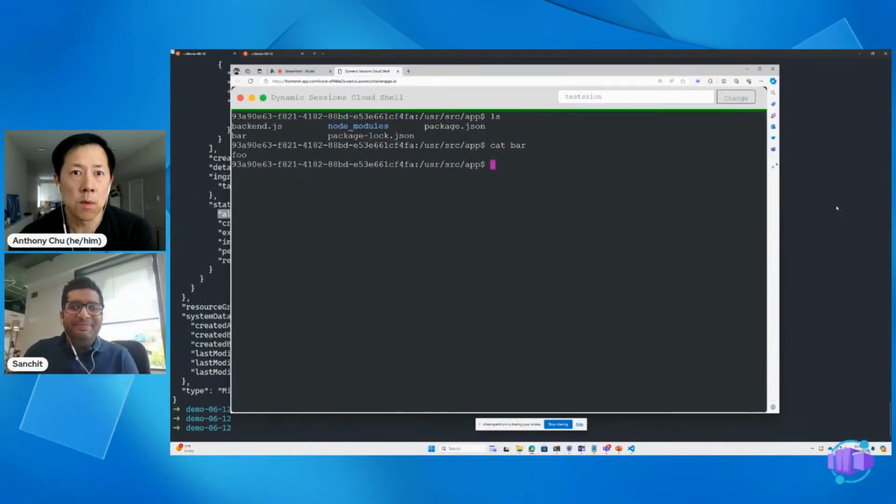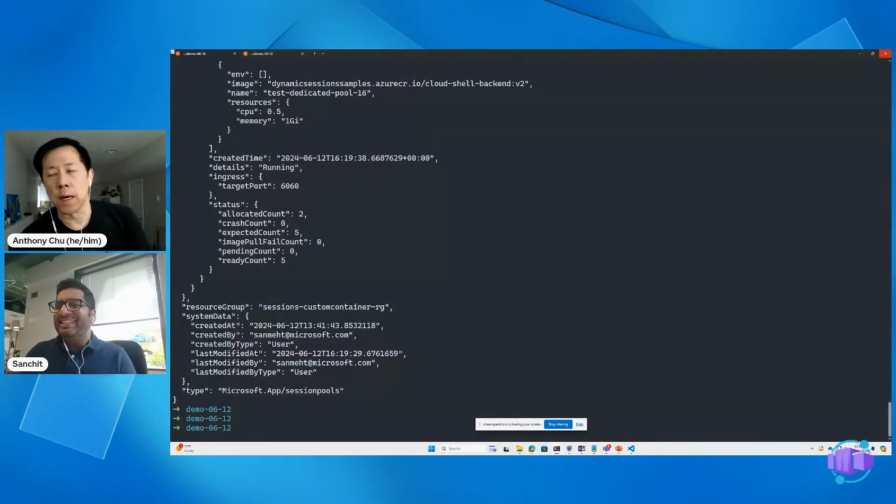That's all I had. Wow, that's super cool. Yeah, so it showed you that we can build almost anything that we want with sessions. We're not bound to a code interpreter, although code interpreter is a key use case. We just saw a web terminal there.